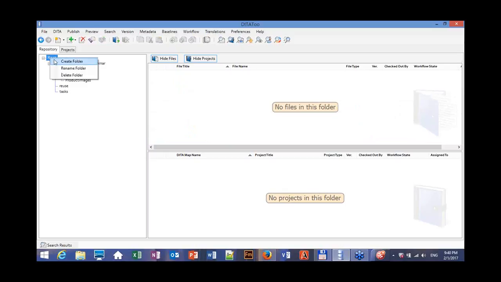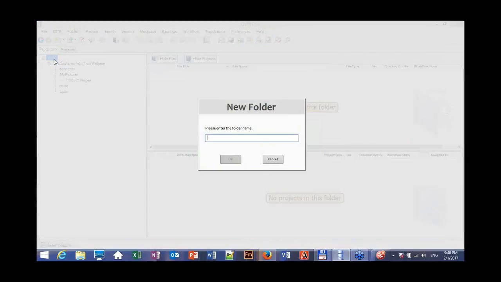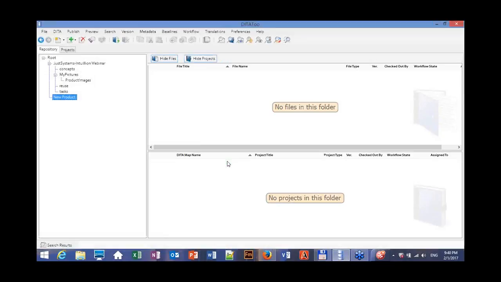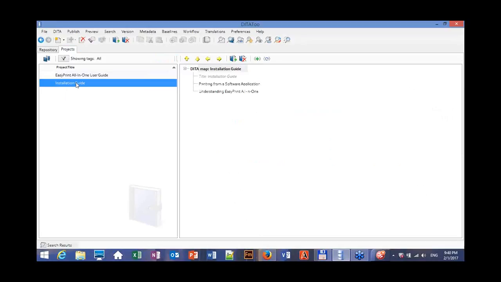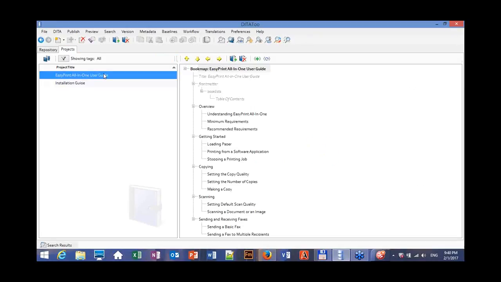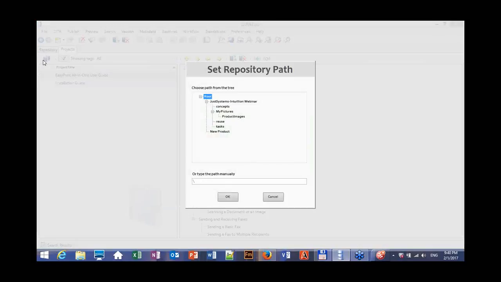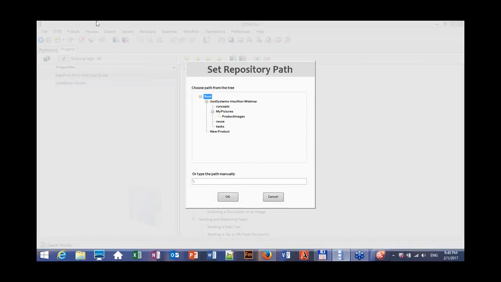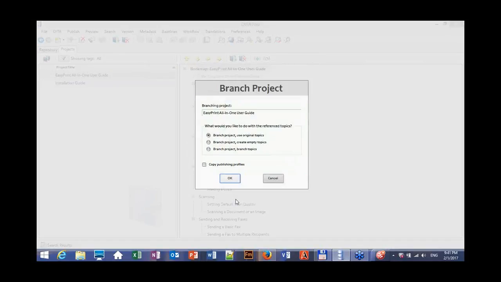So I'm creating a new folder for a new guide. Maybe this is a new guide for a new product. And then I'm taking one of the existing guides. Let's say that I want to create my new user guide based on this one and then branch it. DITA2 is now asking me where in the repository I want to put the new guide. And prompts me to choose how I want to branch.